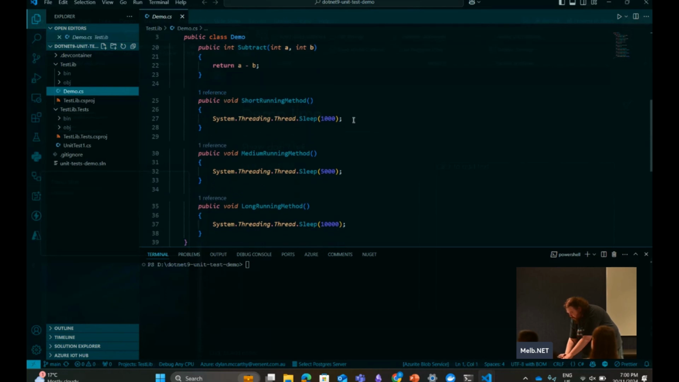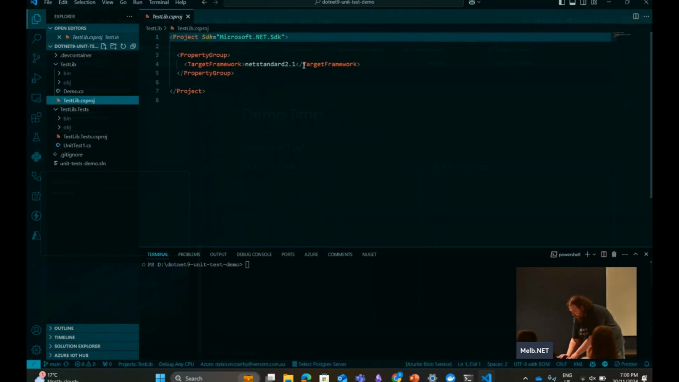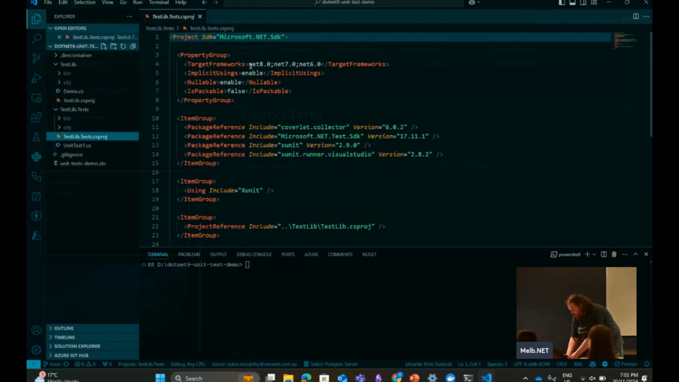Some methods here are going to run and take a little bit of time. This is running .NET Standard 2.1 as a library. And what I have here is a test project that's going to test over .NET 8, .NET 7, and .NET 6. So we're testing multiple frameworks to ensure that the library is working across all these frameworks.